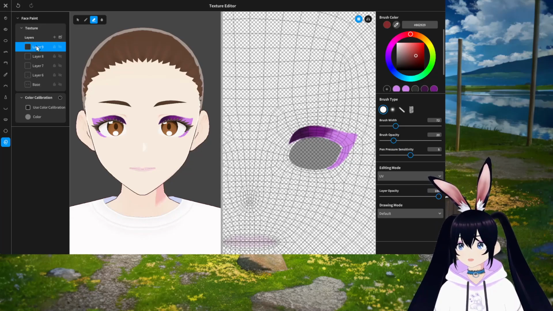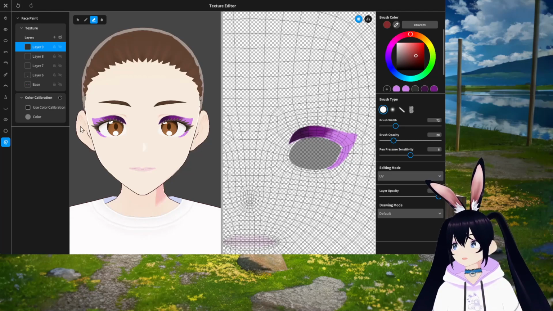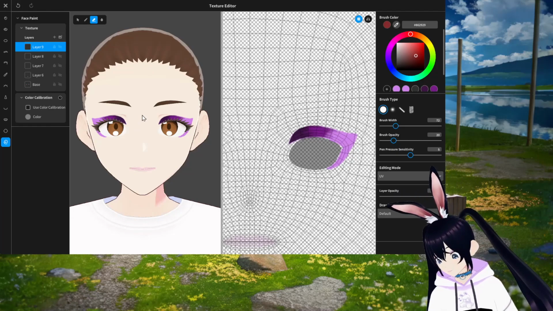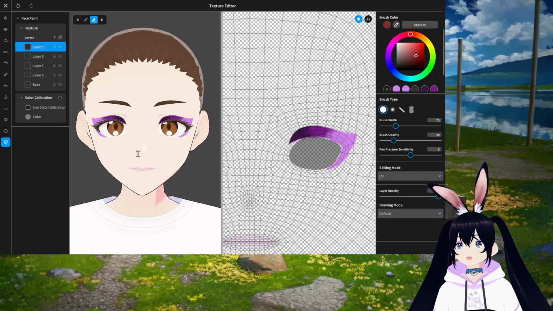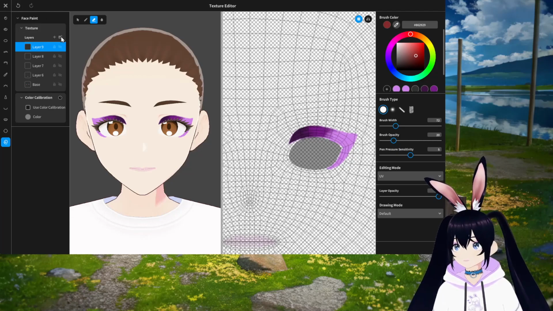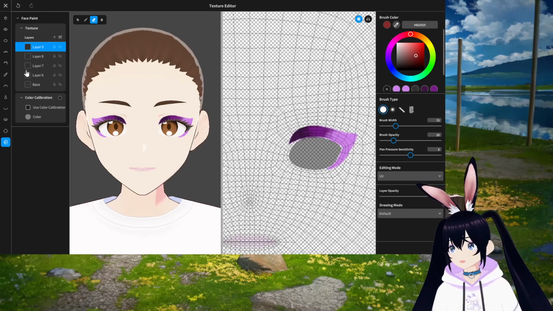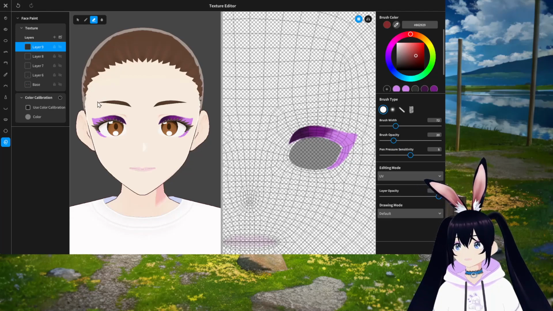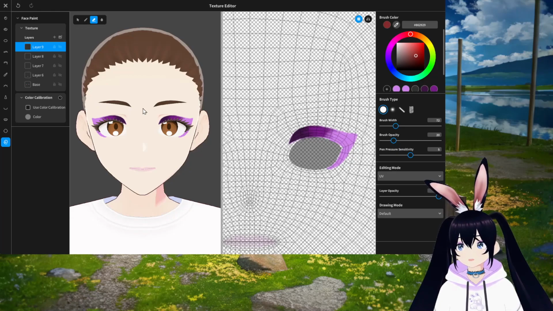You're gonna go under this texture menu. You're gonna go under layers, and you're gonna go over to this plus sign that has a picture behind it. Click on that. It'll bring up that menu. And then all you do is go through until you find your PDF file.